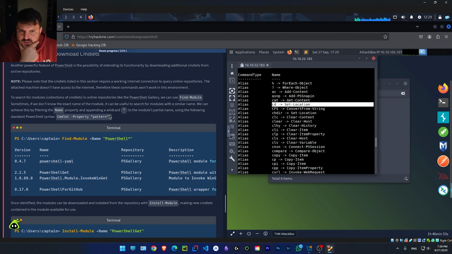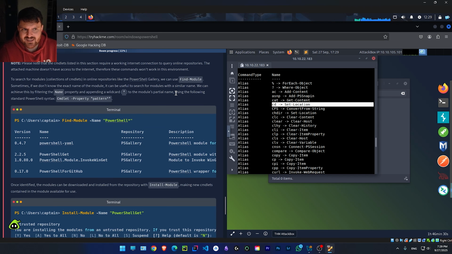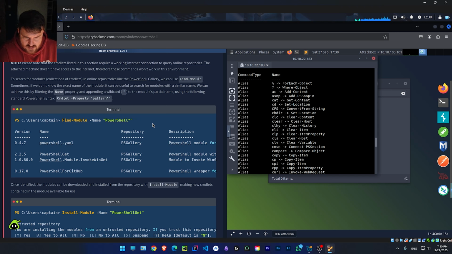Where to find and download cmdlets. Another powerful feature of PowerShell is the possibility of extending its functionality by downloading additional cmdlets from online repositories. Please note that the cmdlets listed in this section require a working internet connection to query online repositories. The attached machine doesn't have access to the internet, therefore these commands won't work in this environment. Actually, if you use a VPN you can download. You can use, for instance, this one, Find-Module.